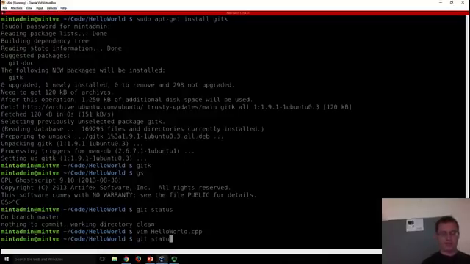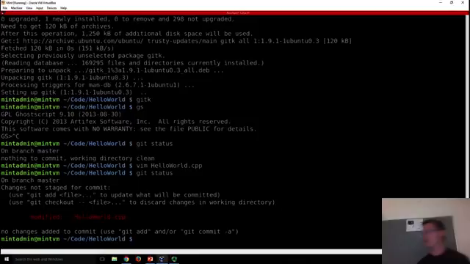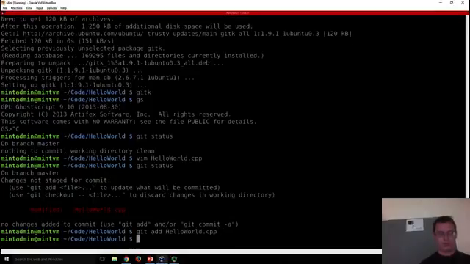Now if we type git status, it's going to tell us, hey, you told me to track changes to this one file, this hello world file, and you made a change, okay? So we can tell git, all right, I want you to keep track of this change. And we type git commit with a -m flag, and then we can add a message. That's what the M stands for.